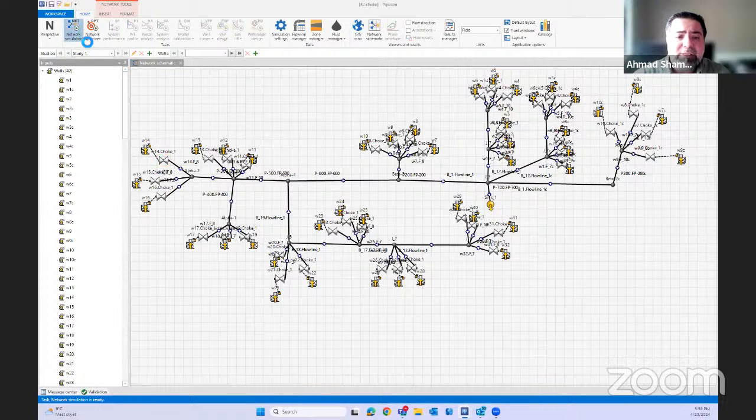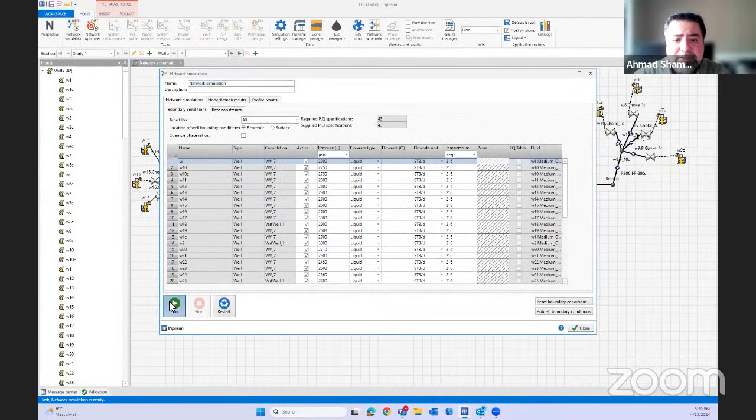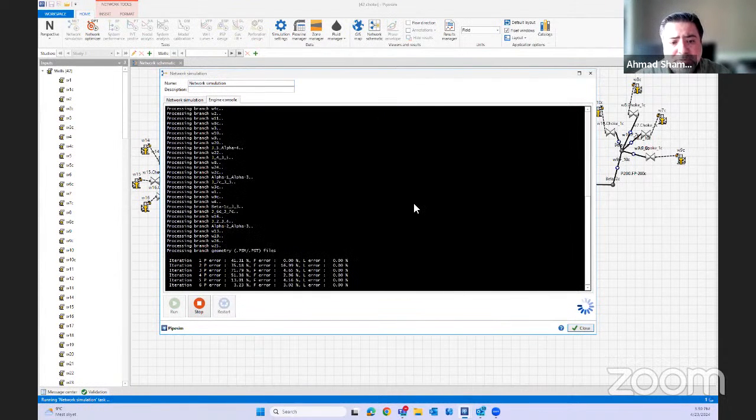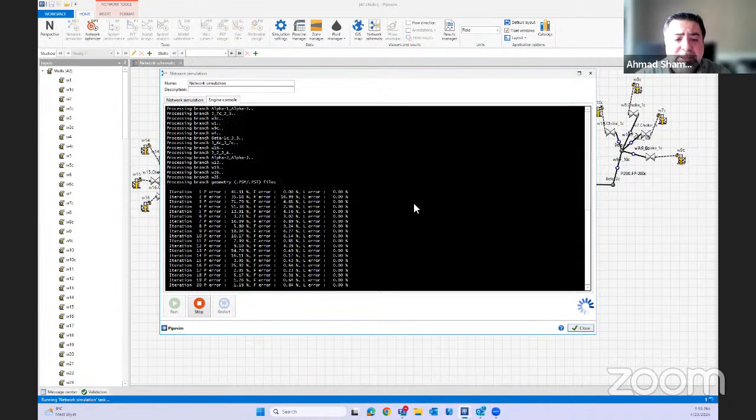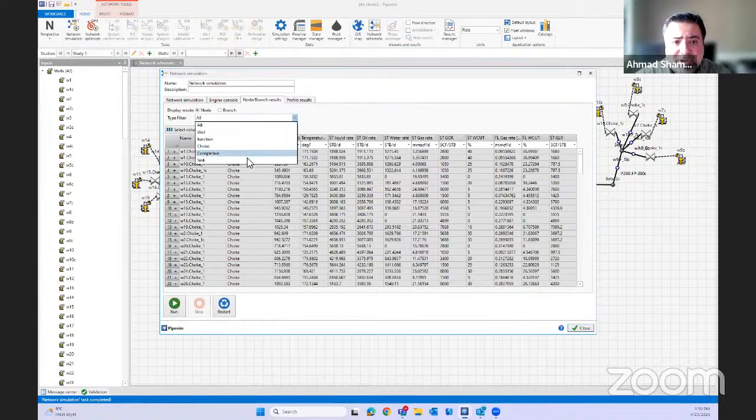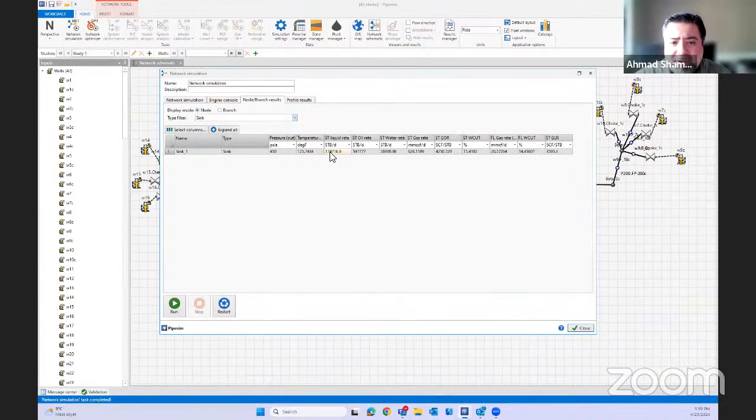Now, if I'm going to run this network simulation, I'm going to see how much GOR we are having at the sink, which I can filter into. So now we're having 174,000 barrels of liquid, out of which almost 147,000 is oil. And then we have 628 million of gas. This is the stock tank GOR, 4,200.